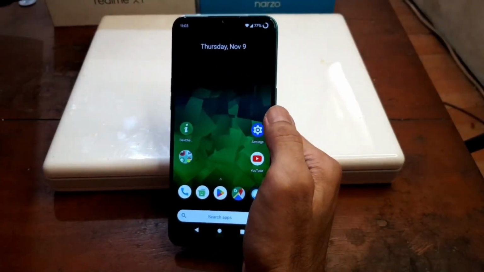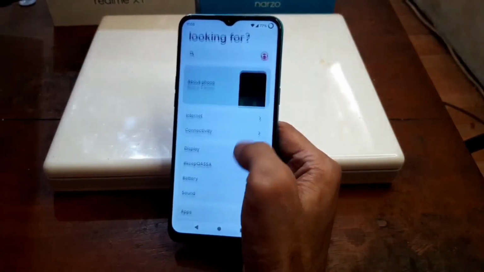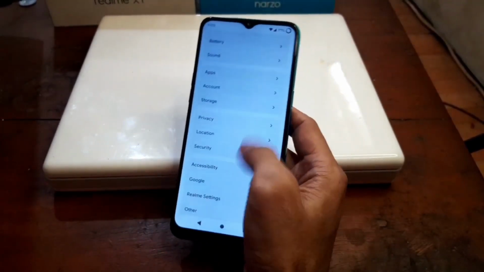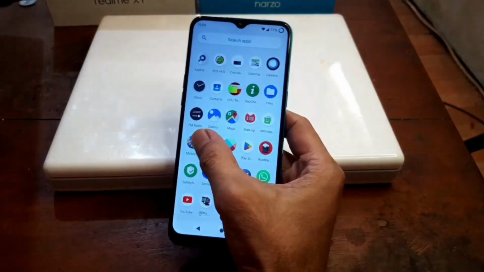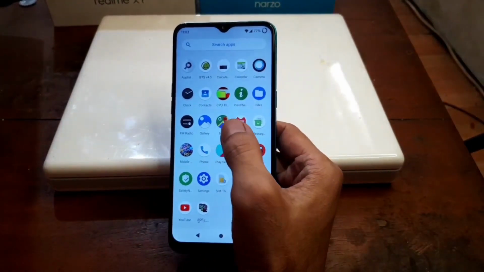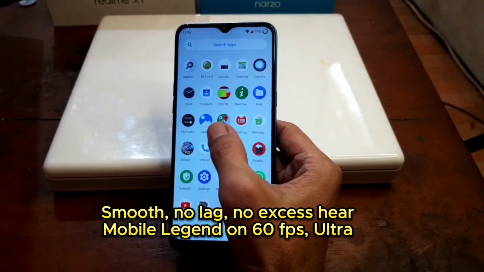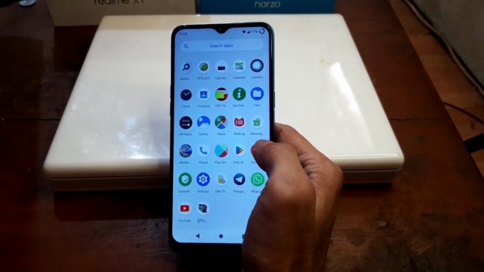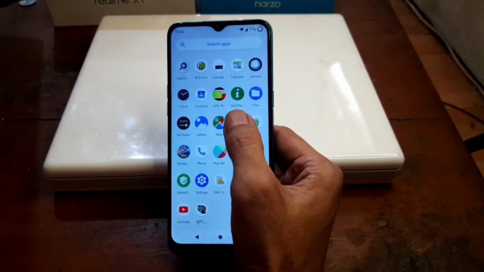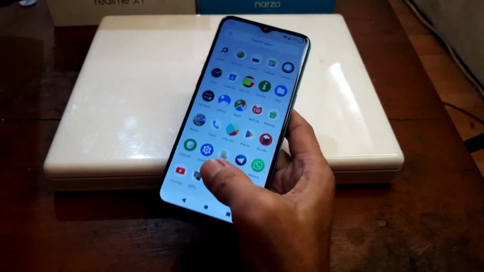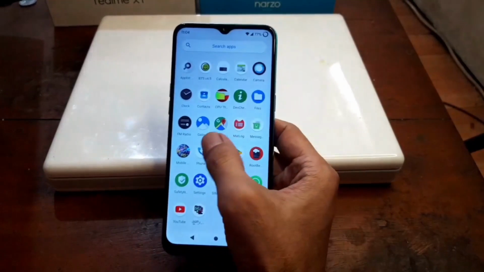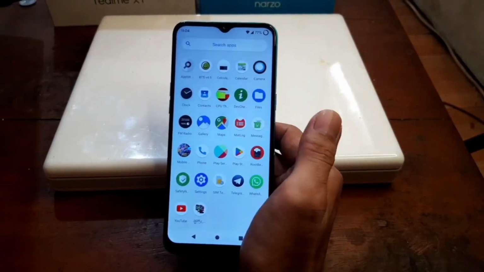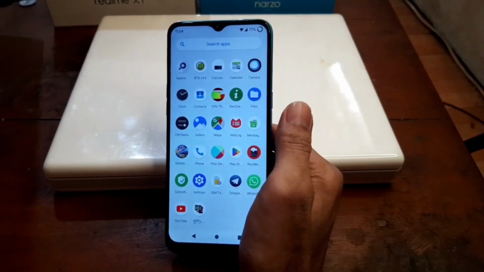So for the conclusion, this is a very nice ROM, very stable, not very hot, and you can play Mobile Legends on the ultra settings and high FPS. We are also going to test Root Beer, app list detector, SafetyNet, and other stuff, and also test Mobile Legends.